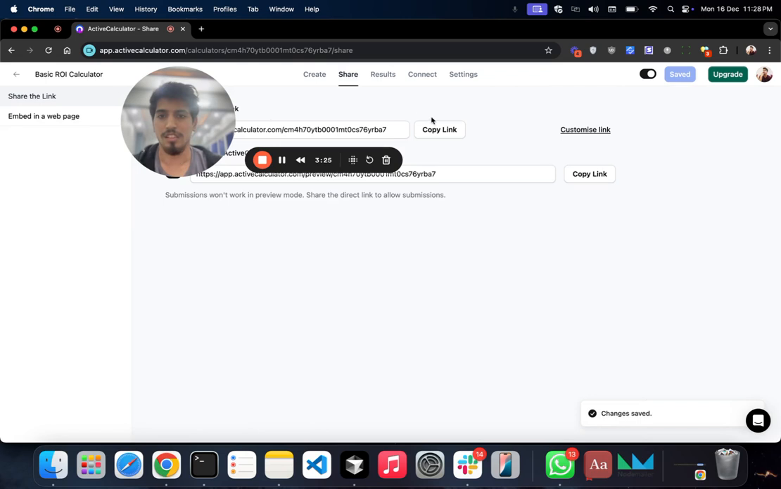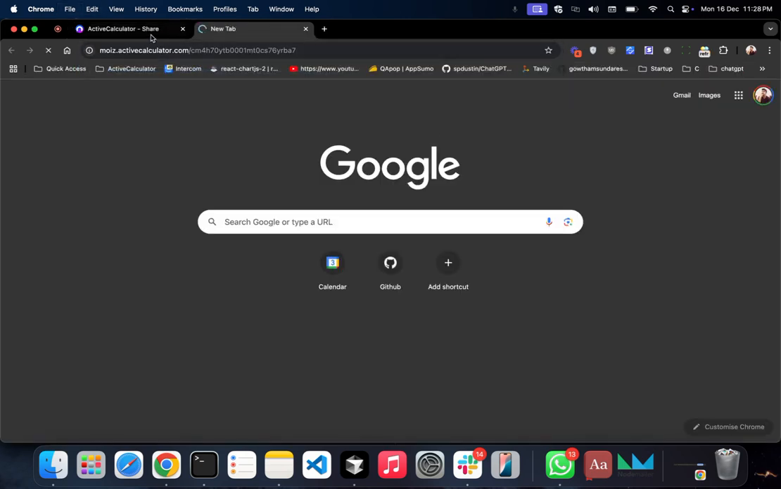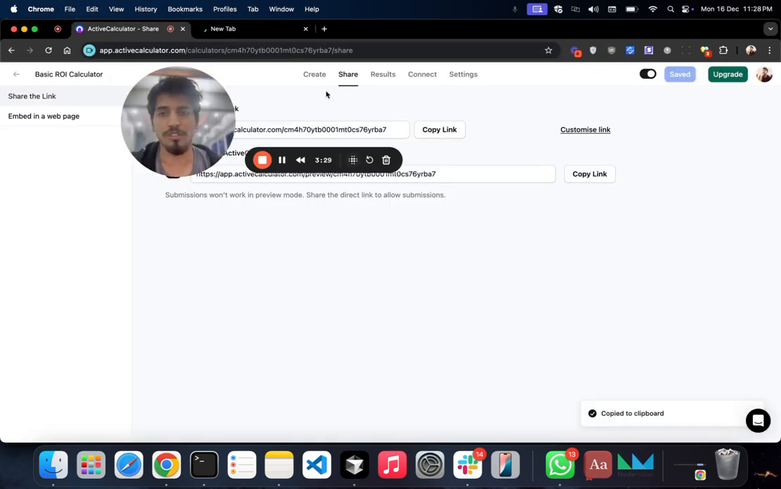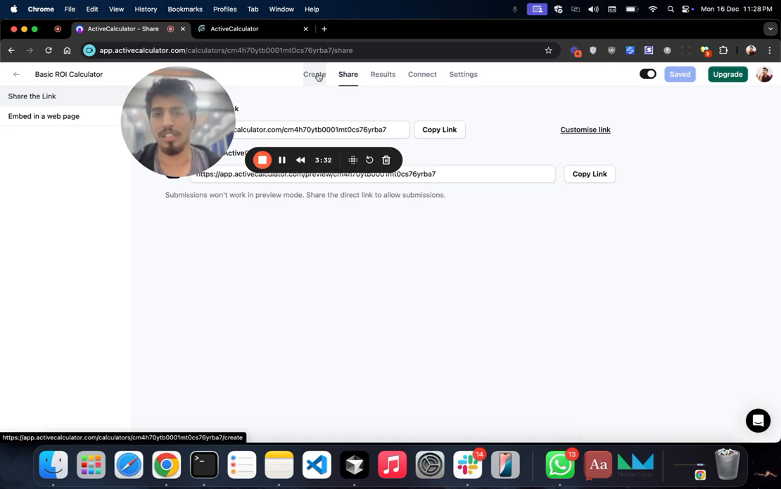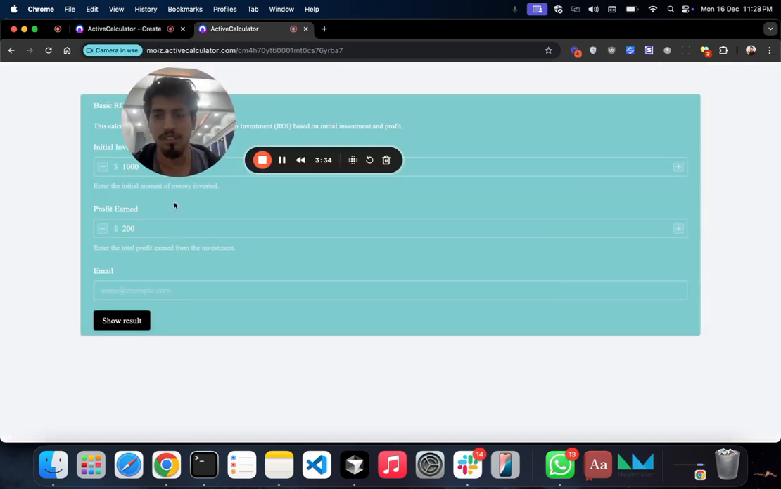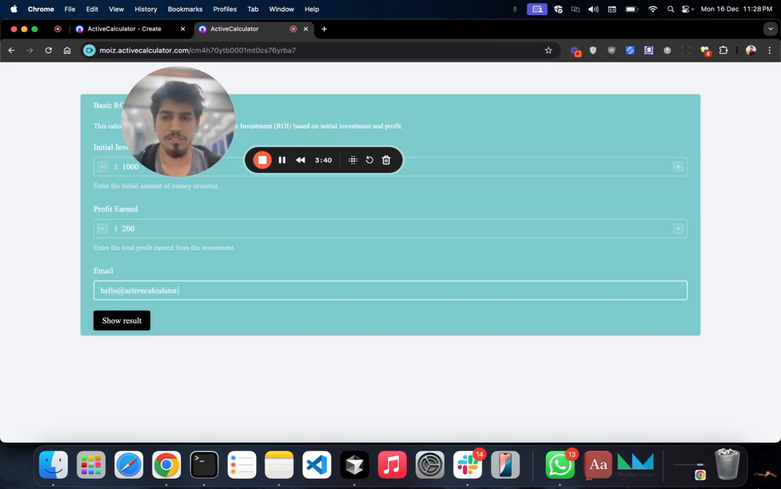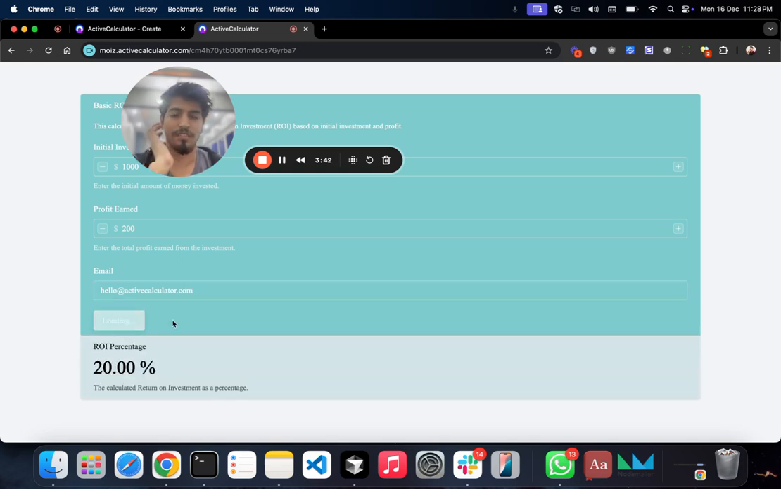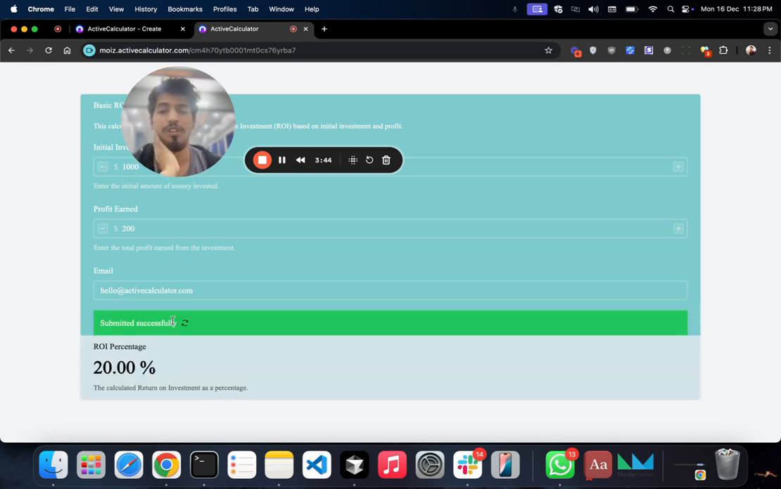Let's get our link. Because submission doesn't work in our preview mode, we have to go to our production calculator to test this out. So let me add my email. So it does the form submission and it shows the result field.